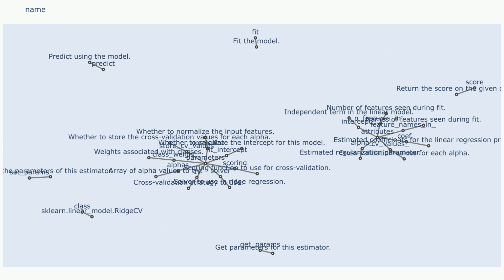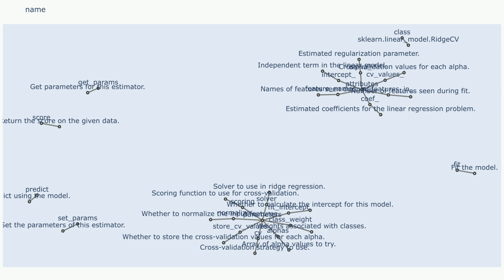Parameters: alphas. This is a crucial parameter, defining an array of alpha values to be evaluated during cross-validation. Default: 0.1, 1.0, 10.0. A small range, but often sufficient for exploring the regularization effect. Note: a wider range of alphas, e.g. np.logspace(-5, 5, 100), can be beneficial for finding the optimal value across a broader spectrum.